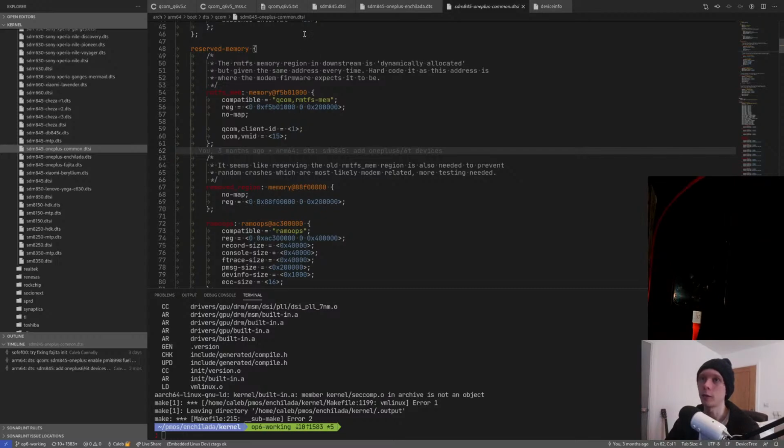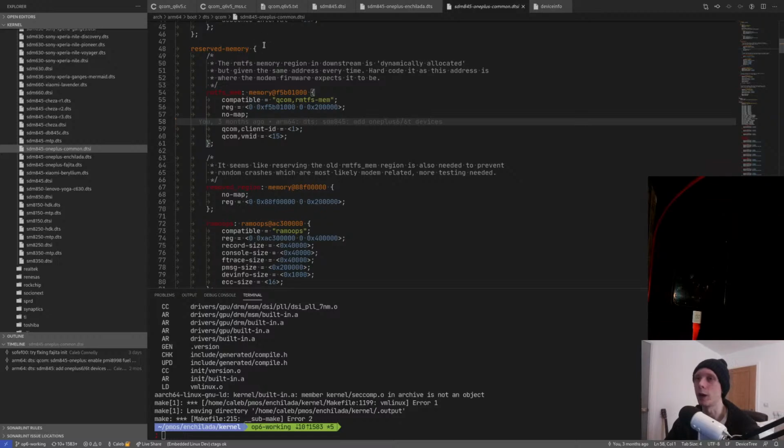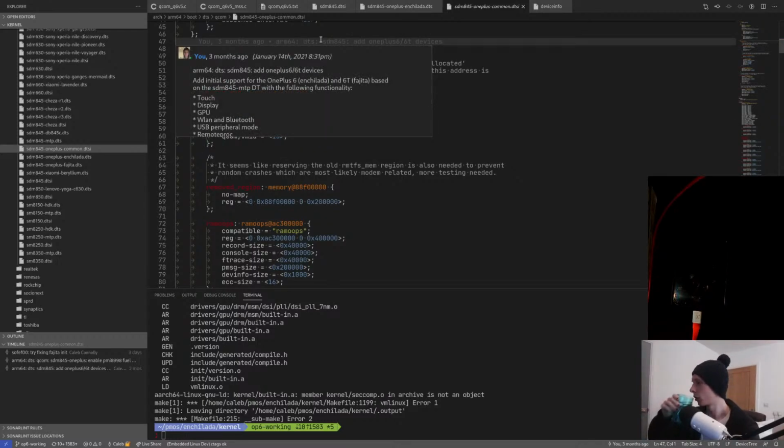We also need to get IPA working, which is the packet router used by the modem. It basically shuffles network packets around. So we need it to get mobile data working.